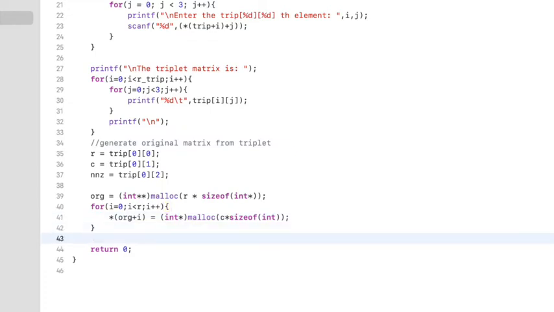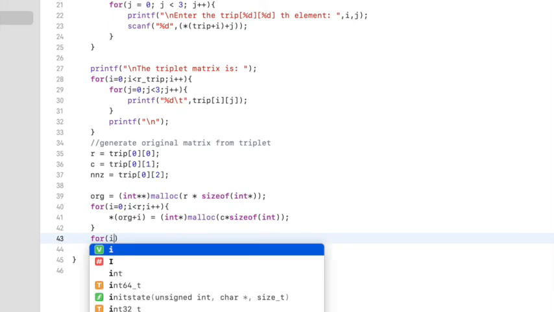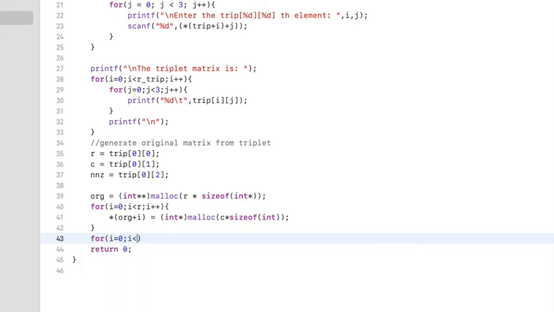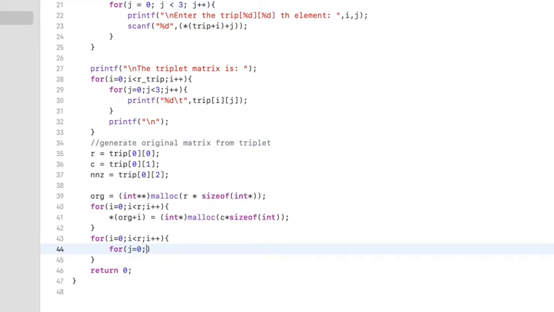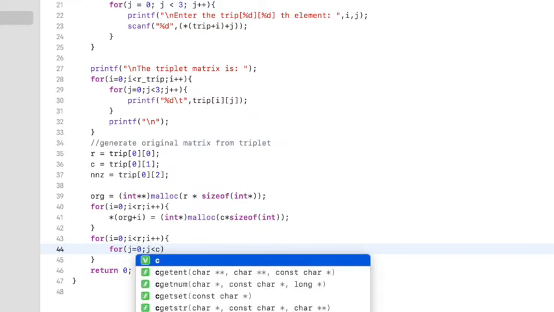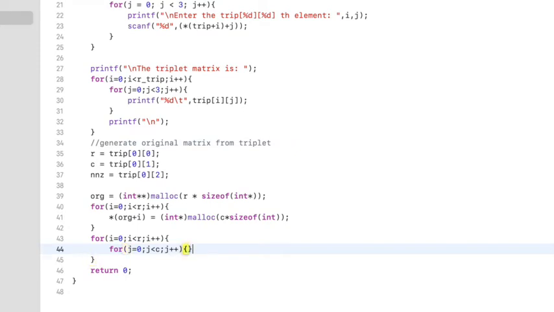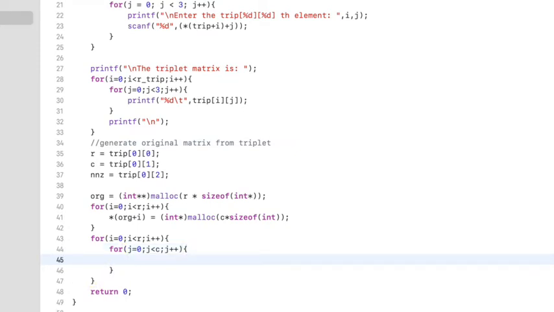Now the first thing that we will do is store 0 throughout the matrix. So for i equal to 0, i less than r, i plus plus, for j equals 0, j less than c, j plus plus, org i j equals 0. This is going to store 0 throughout the original matrix. And now we will specifically choose the positions where the non-zero elements are present, and then store the value over there.